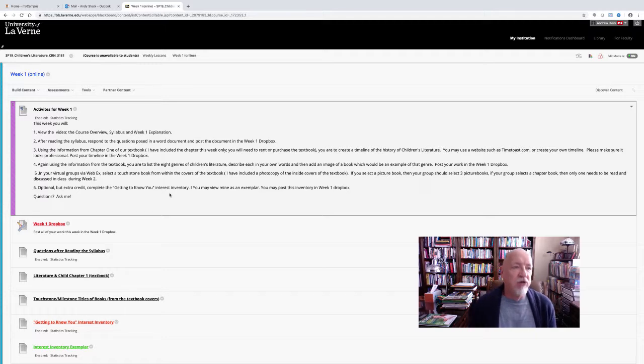Now, the tricky part here: in your virtual groups, you're going to need to meet via WebEx. I'm going to show you that. You need to select a Touchstone book from within the covers of the textbook. Again, I've photocopied the inside cover of the textbook. If you decide to select a picture book, then you're going to need to select 3 picture books. And if you don't know which ones are picture books, you might have to Google them and find out if it looks like or tells you it's a picture book. If you decide on a chapter book, you only need to read one of those, and we're going to discuss those Touchstone books in week 2.